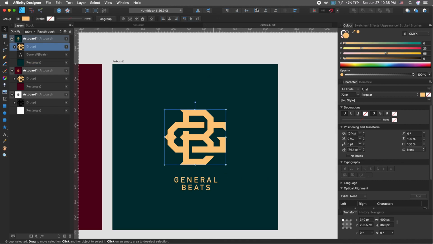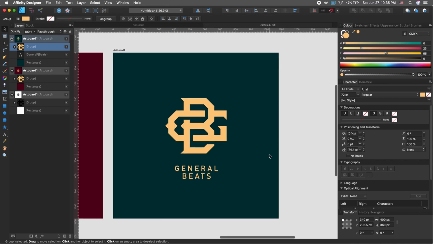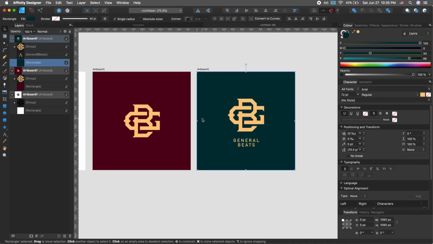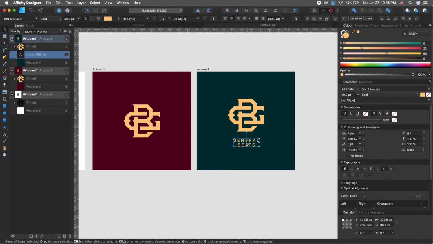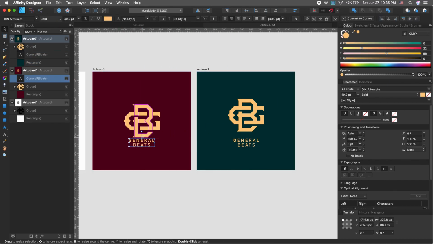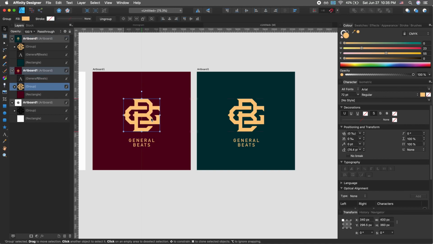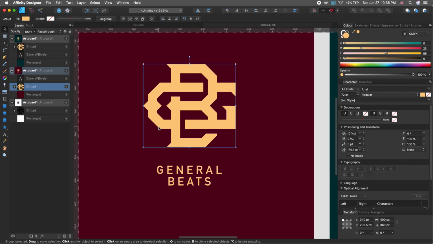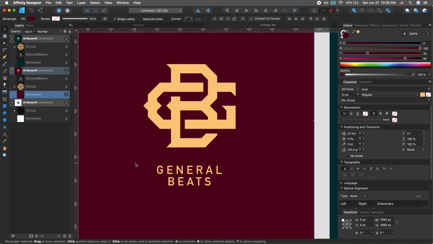Let's make sure our logo is centered. And it does look centered, apparently. I really prefer this color though. So let's go ahead and copy it. Copy the text here. And yeah, that looks pretty good in my opinion.